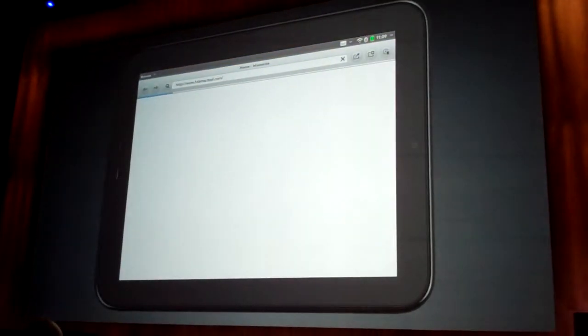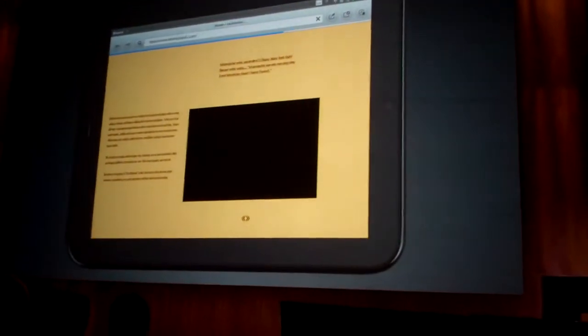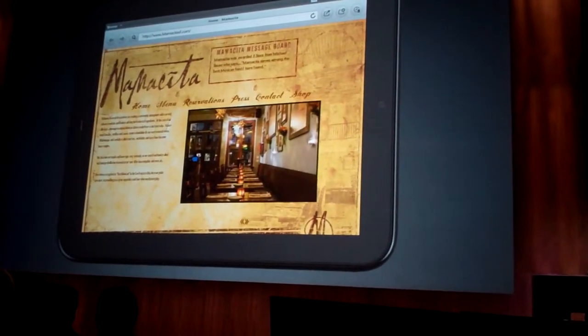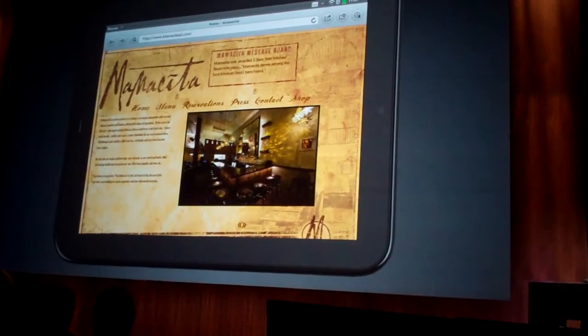Launch their website. Wow, that looks like a nice restaurant. I can definitely see myself having a couple of margaritas there tonight.